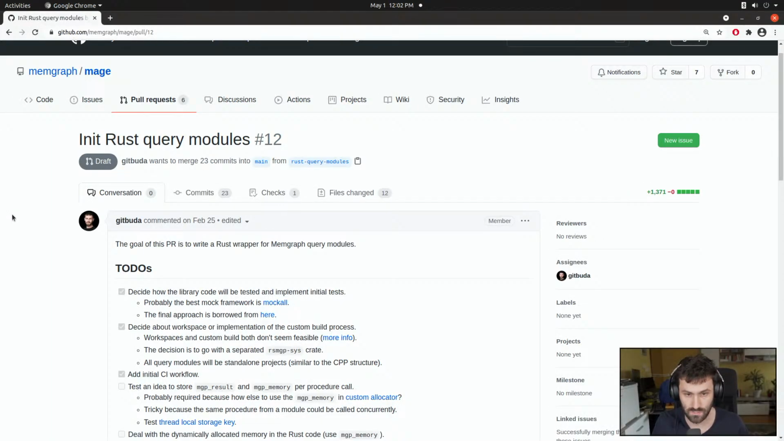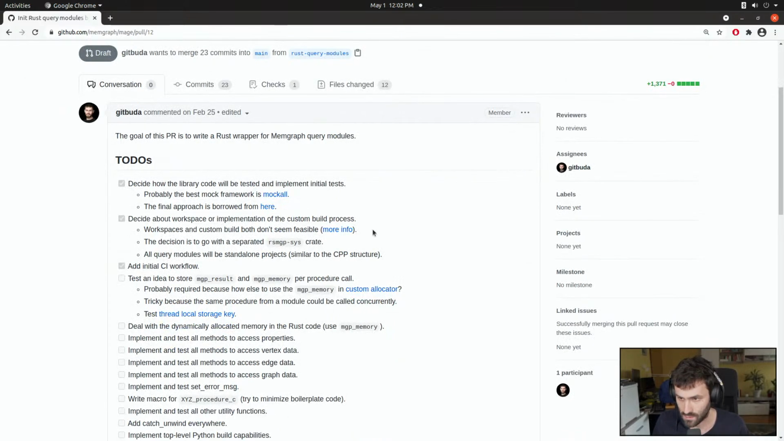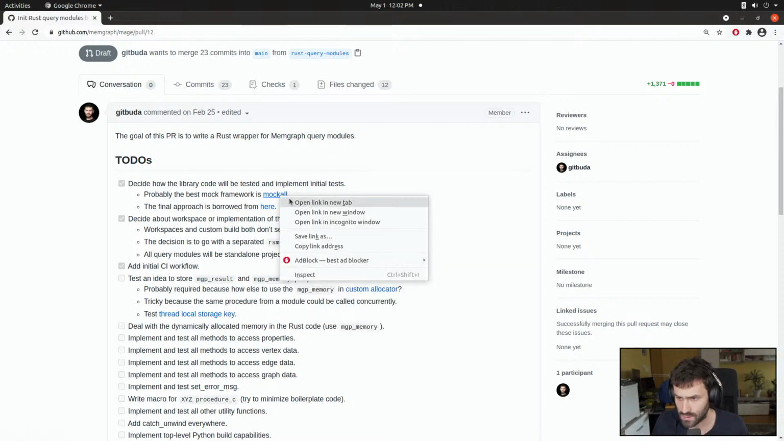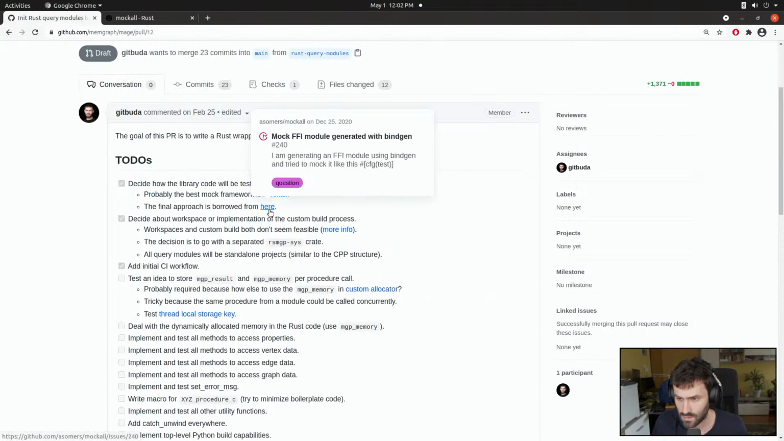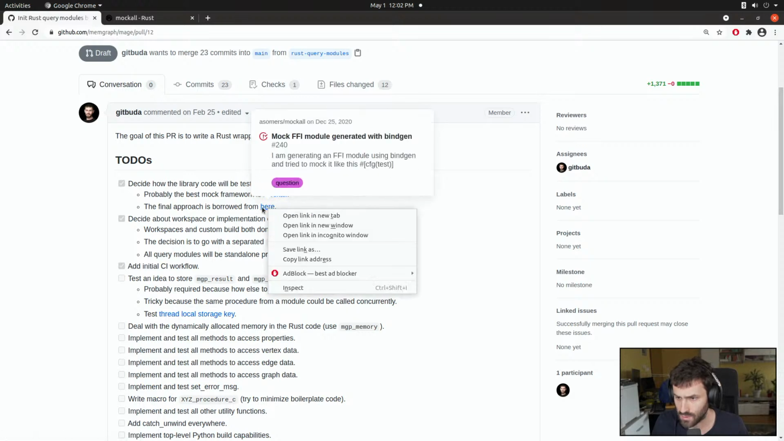All right, I'll now switch to my code view. Here we have a couple of things. Basically, since the last time, I've figured out how the code will be unit tested. So we'll use the mockall library. Maybe I can expand this here just to show what that is. Basically, that's a very good Rust library with a lot of testing functionalities. And also, I found this issue on the mockall library that explains a similar problem that we have.